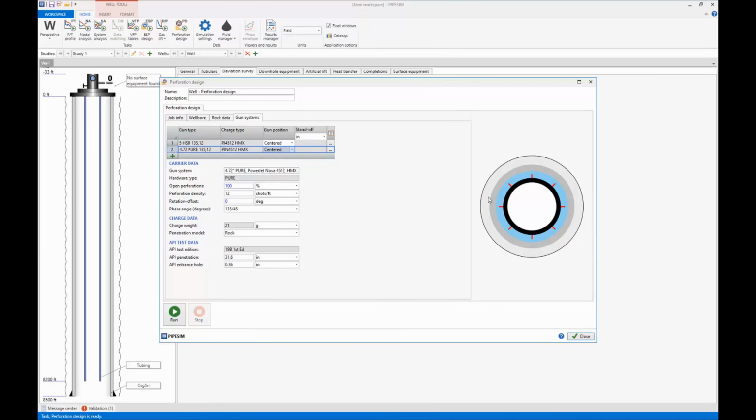The well schematic on the right is updated to reflect this. When the row for each perforation gun system is selected, the carrier, charge, and API test data are displayed. Some of this information can be modified. The perforation design simulation can now be run.